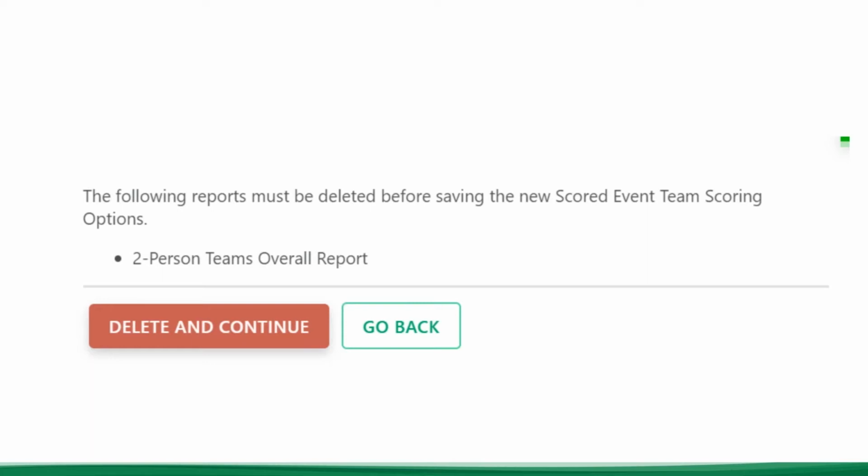You always had to manually build your relay reports, and it would default to build these overall reports, which were basically just a list of the members of teams and not the teams themselves. So now we're smart enough to know that I don't really need this overall report from a relay event. I'm going to get rid of it and replace it with a new relay report, which will list out the teams themselves and not the individuals. So you'll just delete and continue.